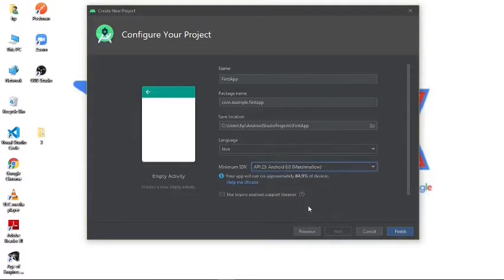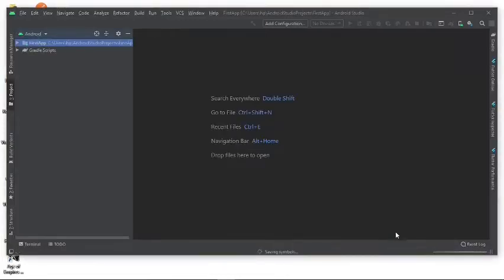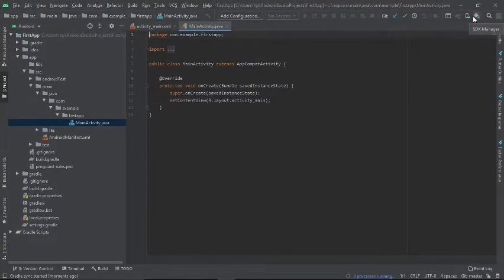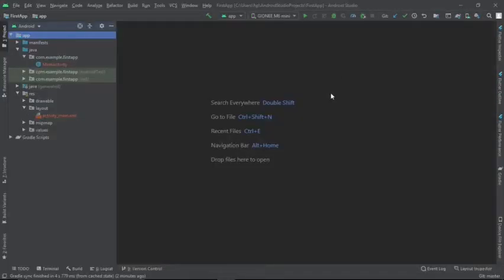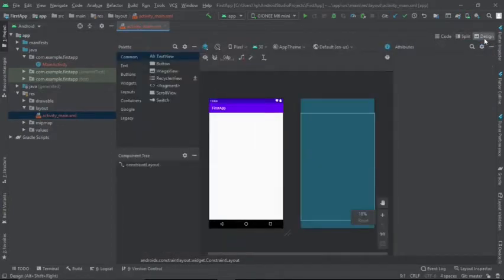Android Studio will create this project for us. Let's Gradle sync. Creating a project, you need to be connected to a strong internet connection to avoid errors. So this is the activity_main.xml. This file is responsible for the user interface, the front end, what the user sees.